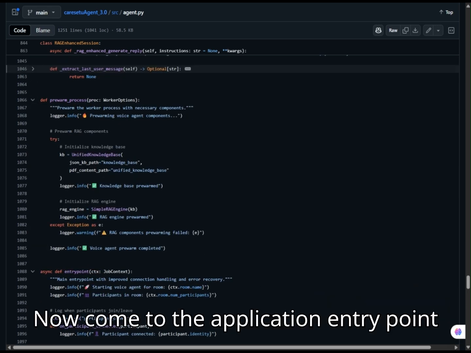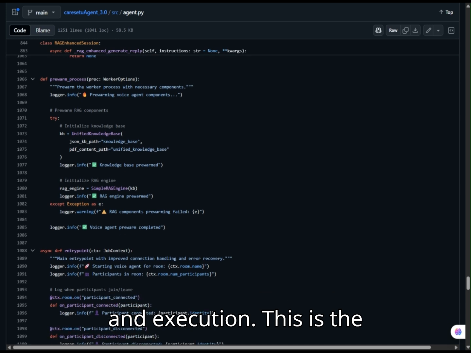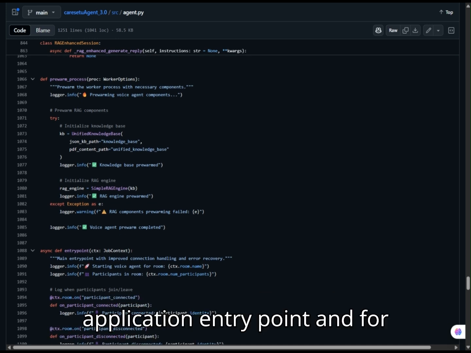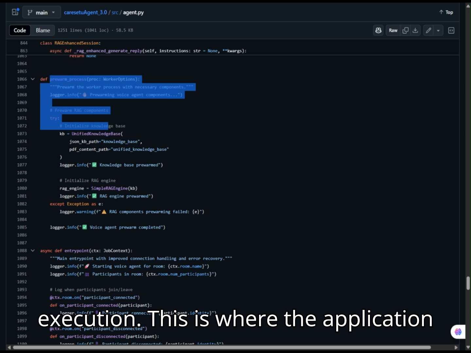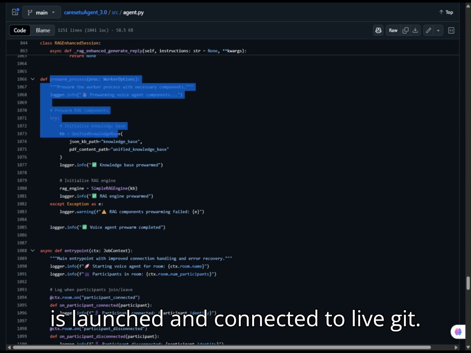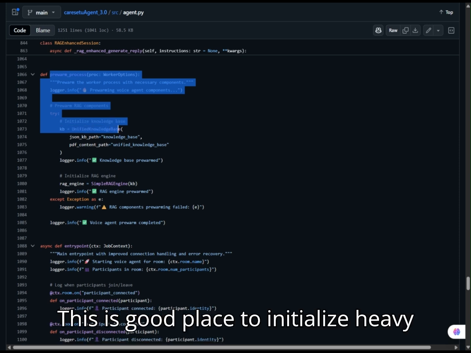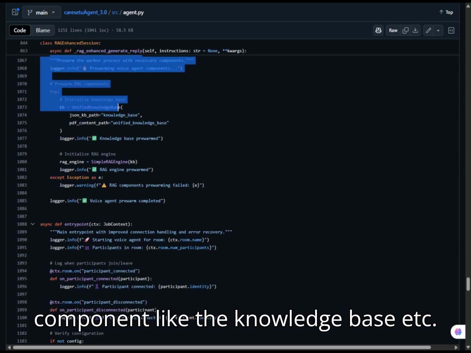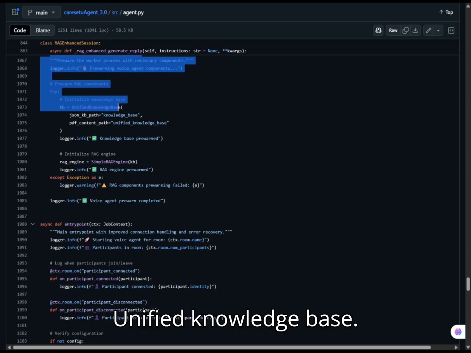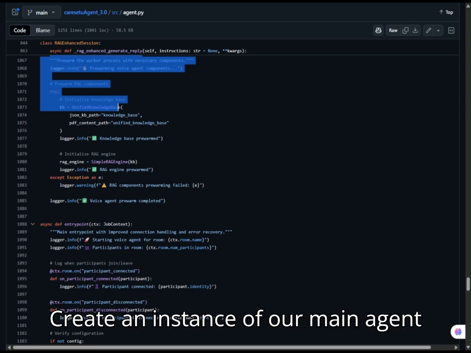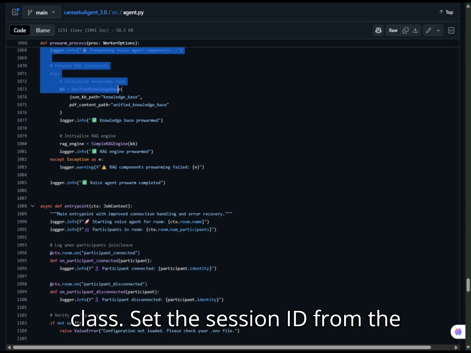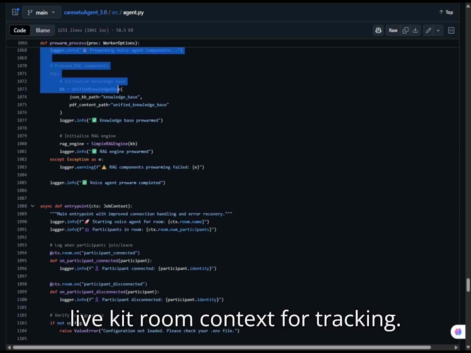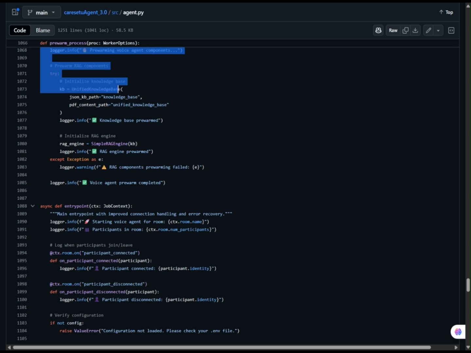Now come to the application entry point and execution. This is the application entry point for execution. This is where the application is launched and connected to LiveKit. This is a good place to initialize heavy components like the knowledge base, the unified knowledge base, etc. Create an instance of our main agent class. Set the session ID from the LiveKit context for tracking.